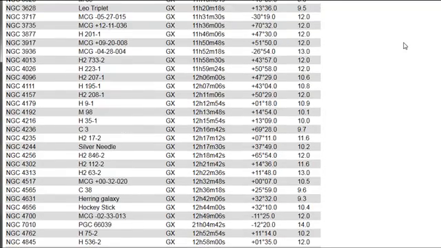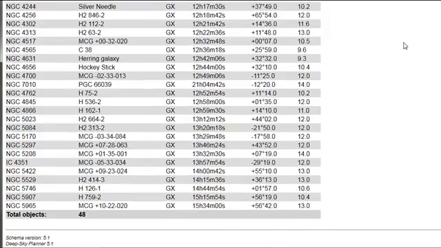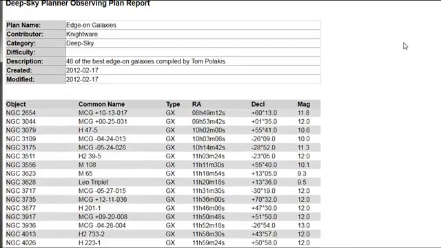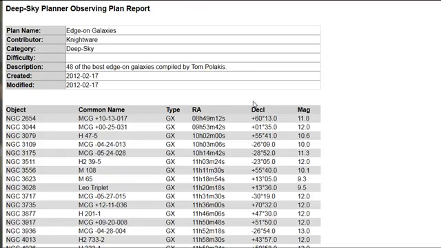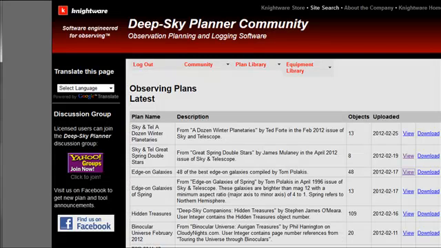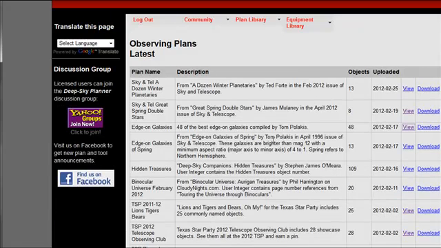And as you can see, all the objects are listed. However, the ephemeral data items, like the apparent right ascension and declination, are not recomputed here in real time for you. Instead, this is the J2000 coordinate right ascension and declination given for you online. And of course, we can close this view and go back into the plan library and look at other plans that are available online.